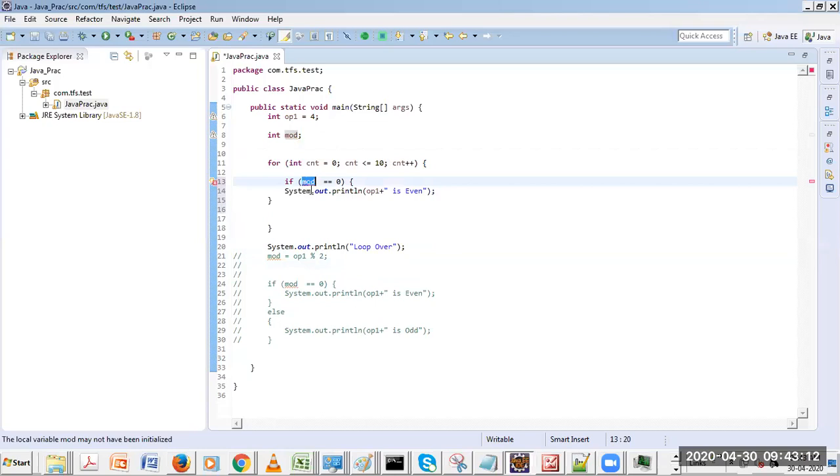If you see, I don't have this mod being initialized anywhere. The value of mod, as you can see, so it's giving me an error. What error? The local variable may not have been initialized. So whenever you're performing an operation, especially while you're putting a condition on that variable, and if the variable hasn't been initialized, you get this error.